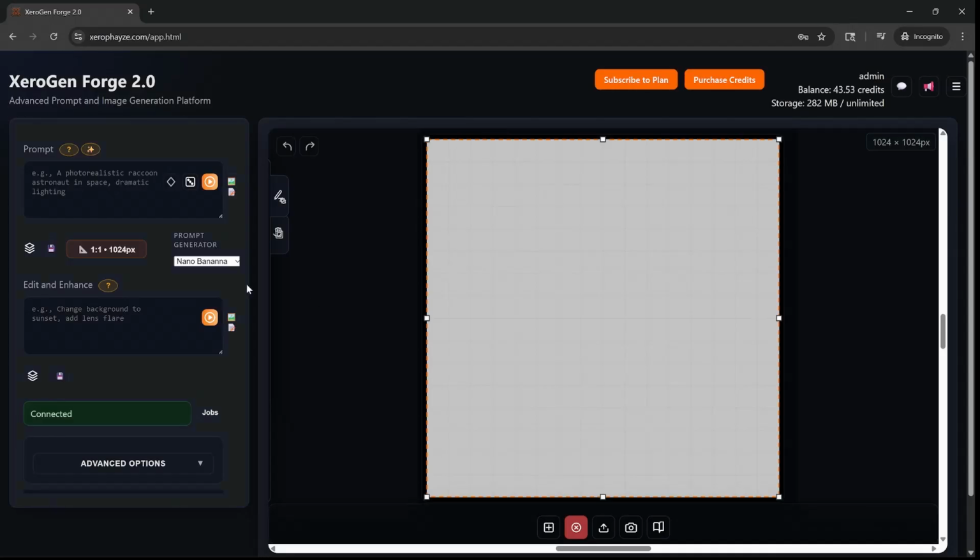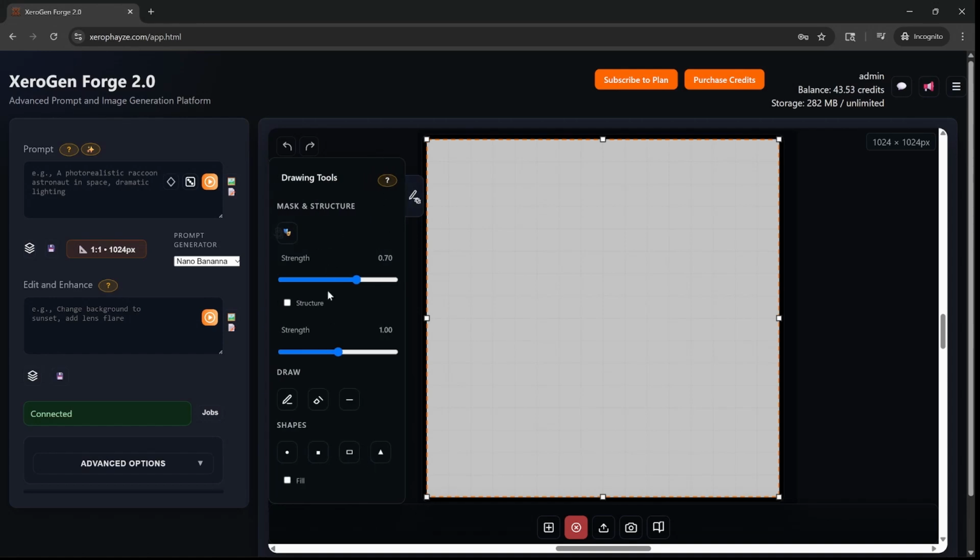We're going to focus on the drawing toolbar here, or drawing tools, and this includes a lot of things like masking and the strength of the mask and holding structure, that kind of thing. This is like a control net thing. Basic drawing tools and how we can use those.